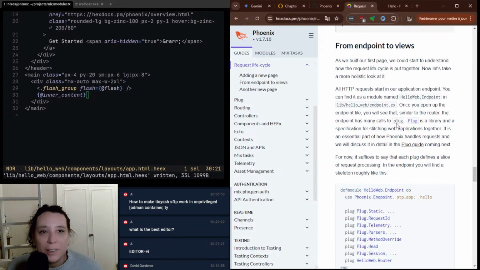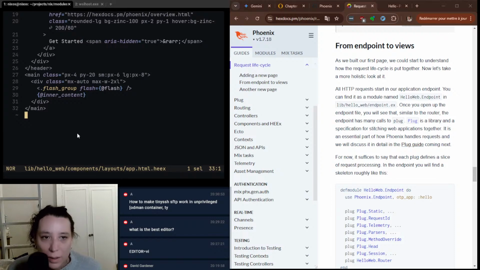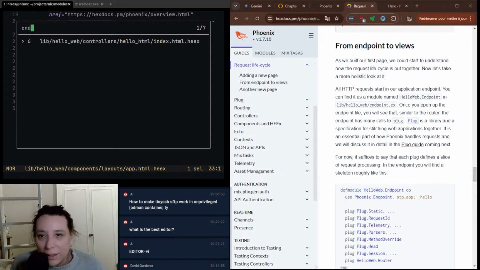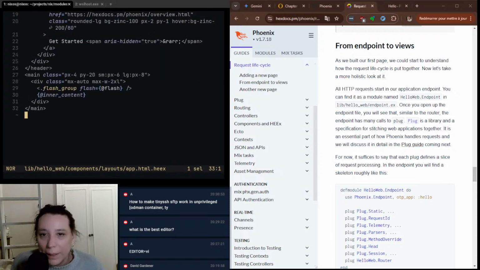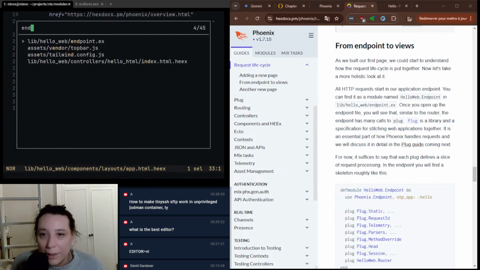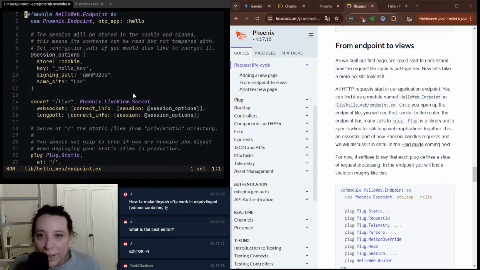As we built our first page, we could start to understand how the request lifecycle is put together. Now let's take a more holistic look at it. All HTTP requests start in our application endpoint. You can find it as a module named HelloWeb.Endpoint. Yeah, we have that. So it starts with, oh, why don't endpoint? There it is. It starts with this endpoint.